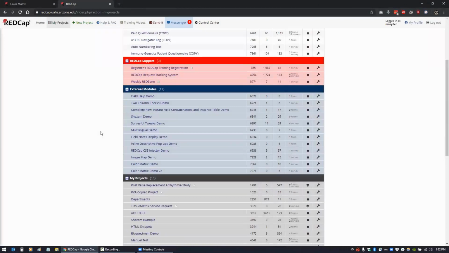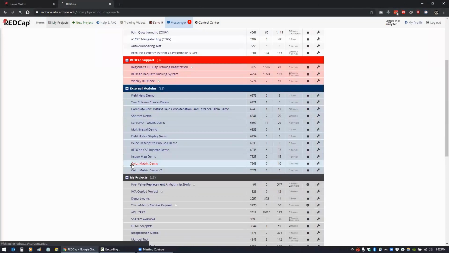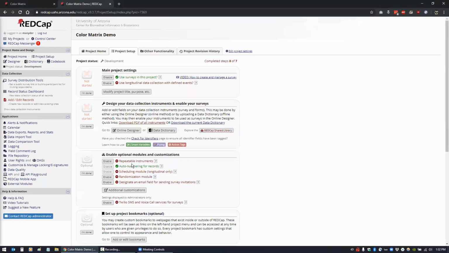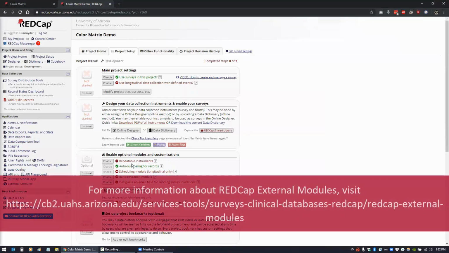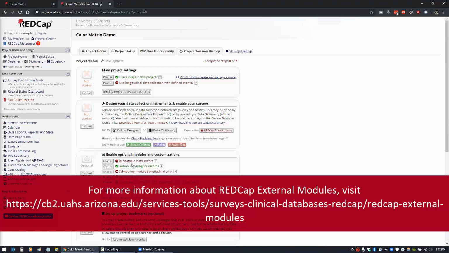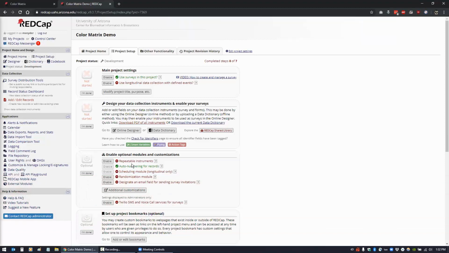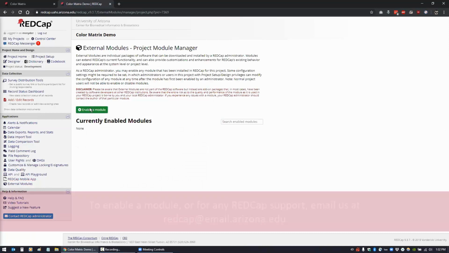So I'm going to demo the color matrix module. What the color matrix external module does is it allows you to add color to the background and to the options of your matrix fields, and it lets you add those colors for each column. So if you have 10 columns or 10 radio buttons or checkboxes, then you can add up to 10 colors for those. So let me go to my external modules here and enable the color matrix.